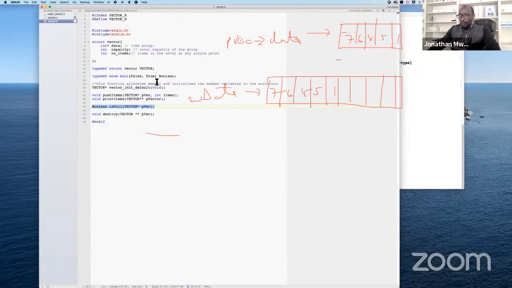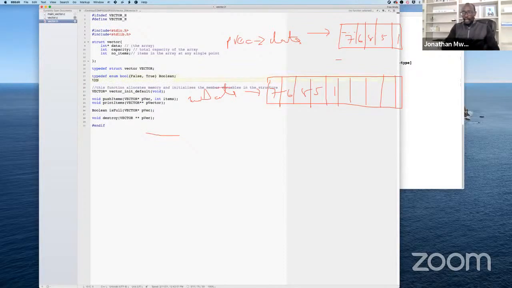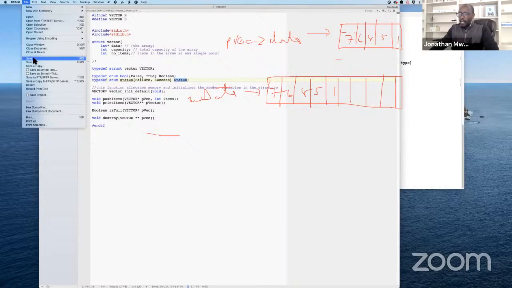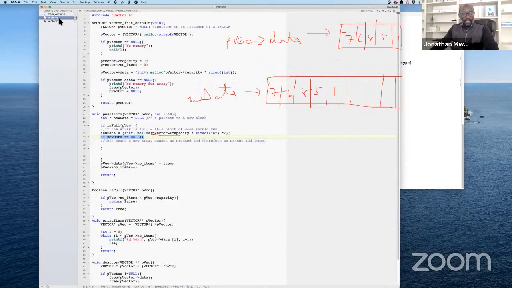So maybe what we should do is create another enum here. We're going to call it typedef here. Maybe we say enum, and we call it something like status. It should tell us the status of our work, right? And maybe we can say failure, success, and maybe we'll rename this to status, something like that. So our function in this case is going to be returning a status that tells us whether we are successful or not successful. Okay, so that's what we're going to try to do.